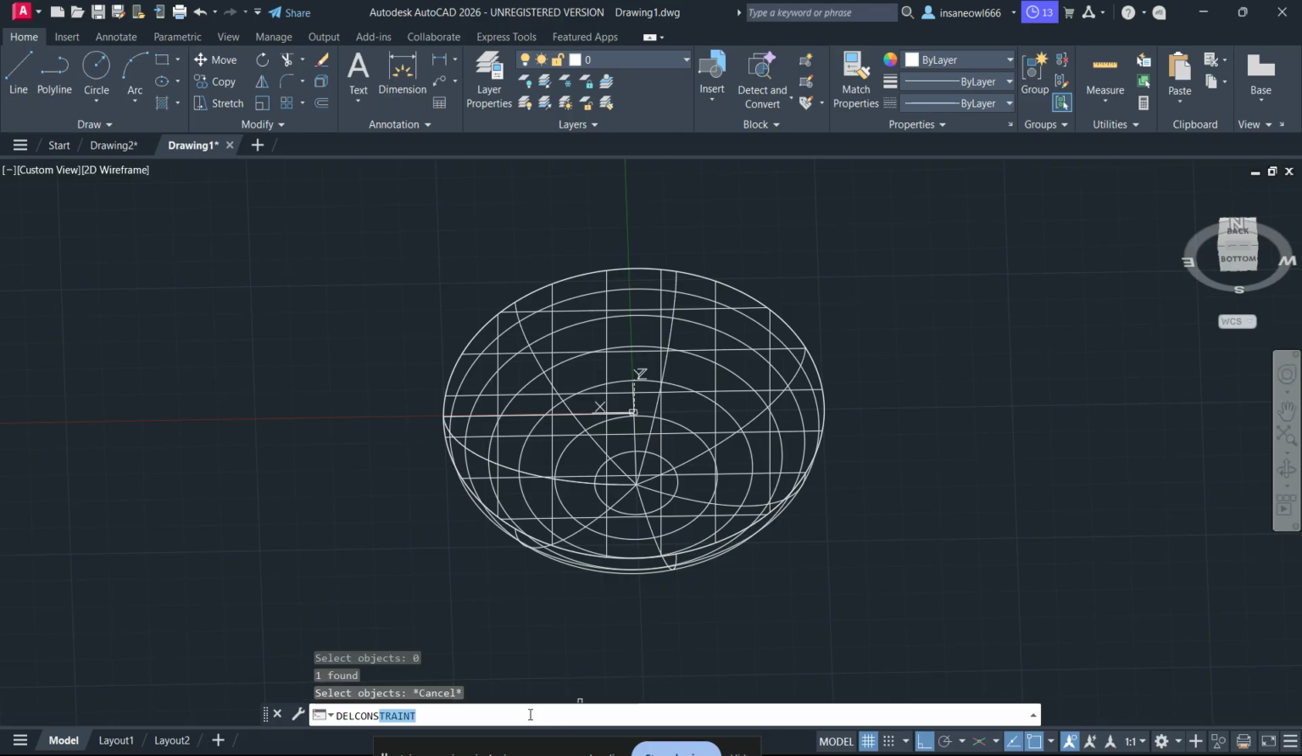If you want to see the constraints before removing them, you can use a helpful optional command first. Type SHOWCONSTRAINTS and press Enter. This will display the constraints so you can identify what's attached to your geometry before you delete anything. It's a great way to double check your work, especially in more complex drawings where multiple constraints may be present.